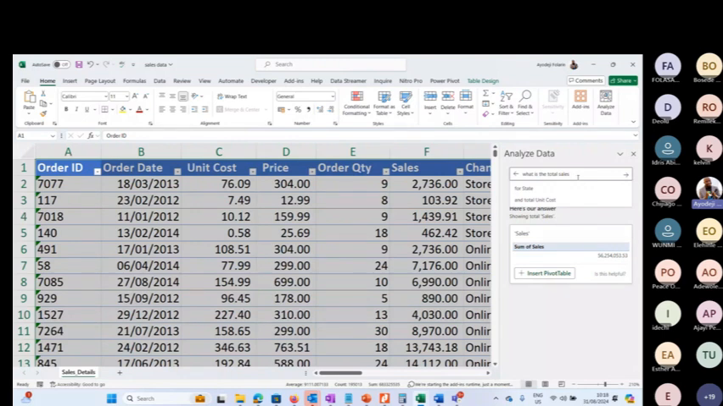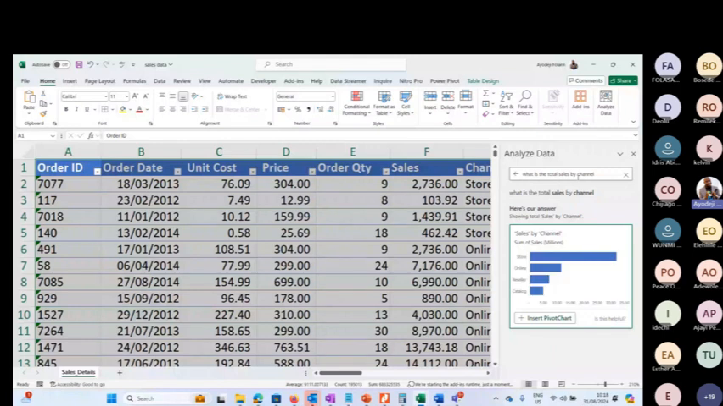It can be HR data. Any data, it is done. It's telling you that there are four channels. There is store, which is doing very well, followed by online, which is trying, followed by reseller, which is doing well, and followed by catalog. Don't stop there.